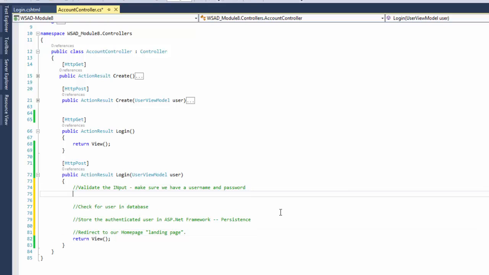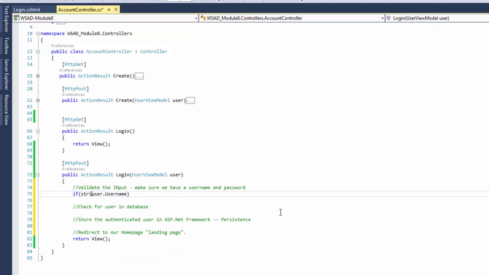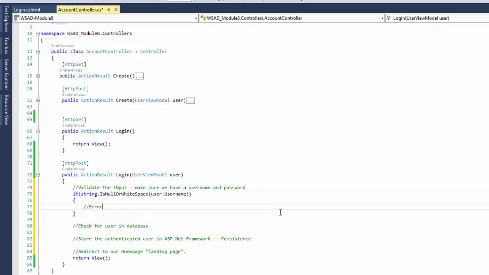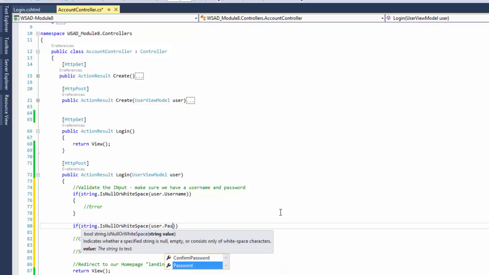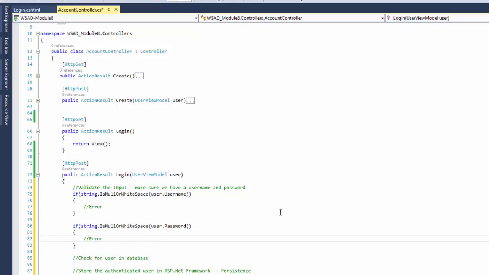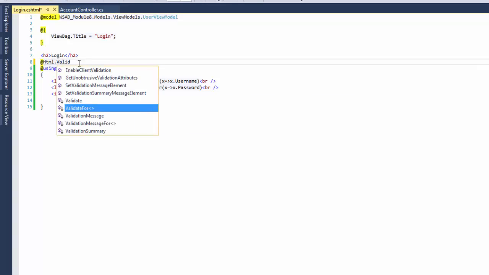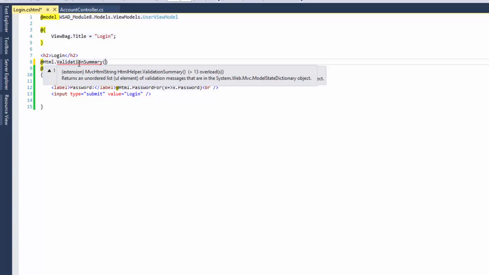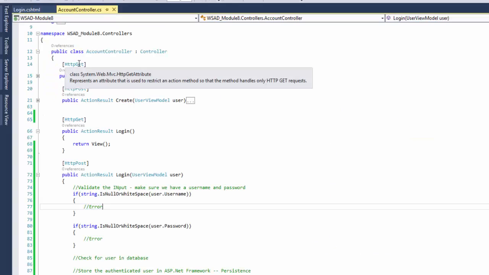Alright, so validation is pretty simple. We'll just simply say if string.IsNullOrWhiteSpace for user.username, then we'll say error. I'll put the errors in just a moment. We'll say if string.IsNullOrWhiteSpace for user.password, we'll say error. So flipping back over to our view, I'm going to add one more section, which will be our validation summary. So I'm going to say @Html.ValidationSummary. And that will provide us with a block output for validation.